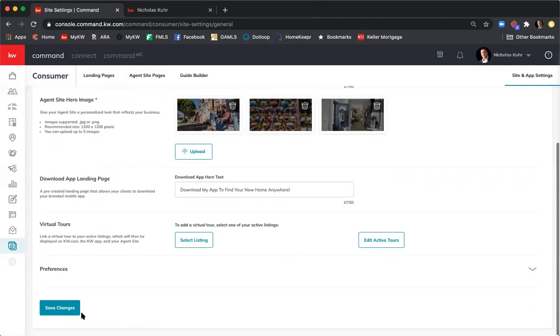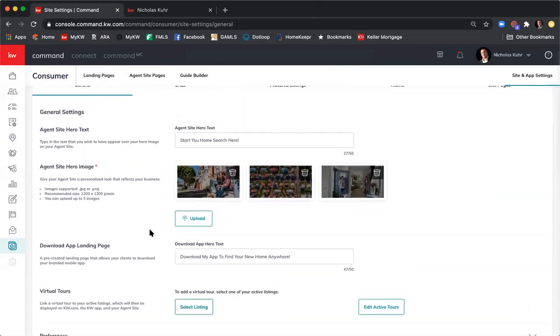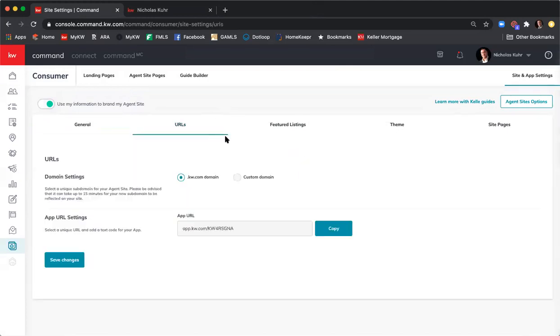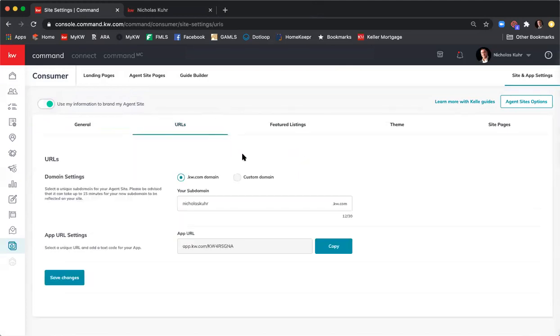And once you make any changes, click Save Changes, just to make sure everything saves correctly. The next tab is URLs. And this is what I was mentioning to you earlier, that right now we're only allowed to use the kw.com subdomain. We don't have access to custom domains. So you can see if I try to click on it, it doesn't give me that permission.